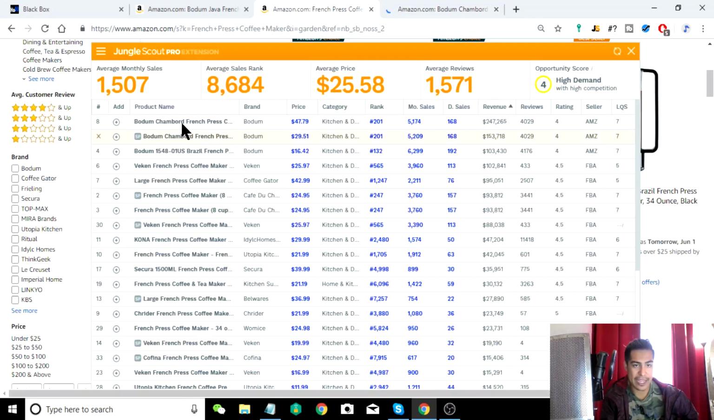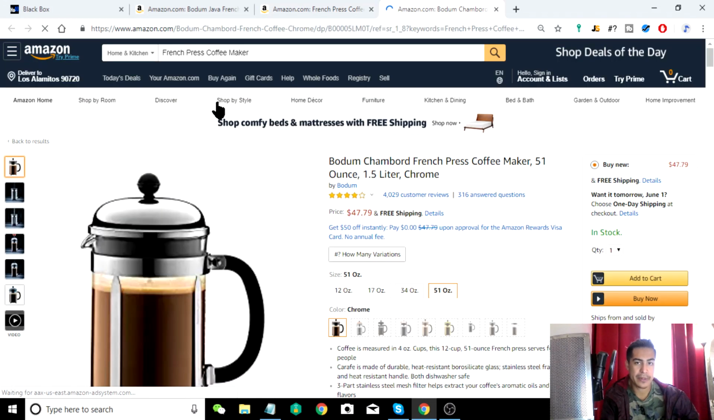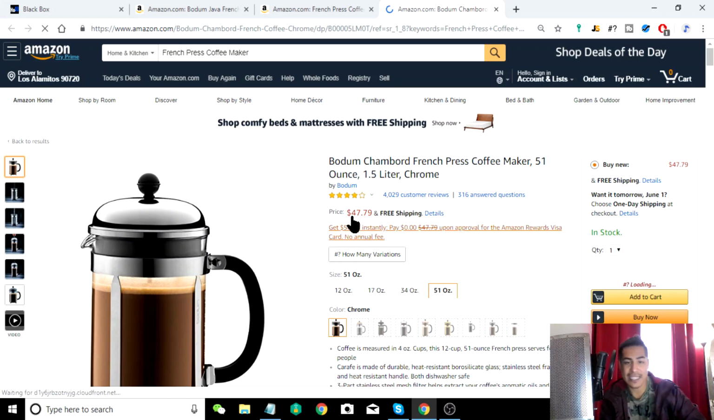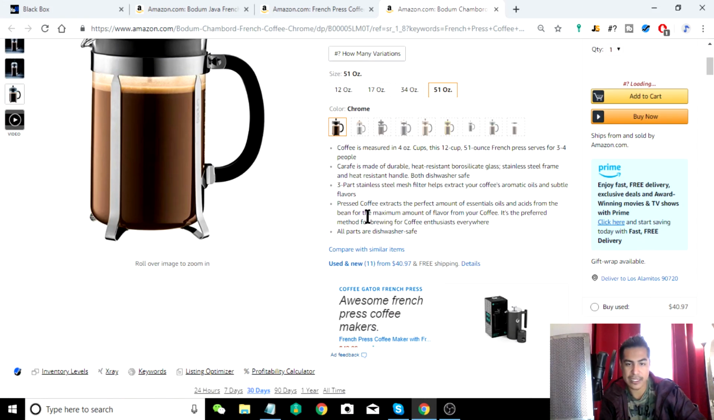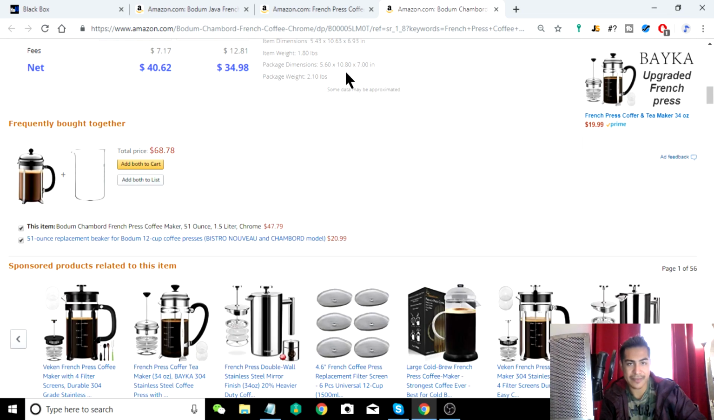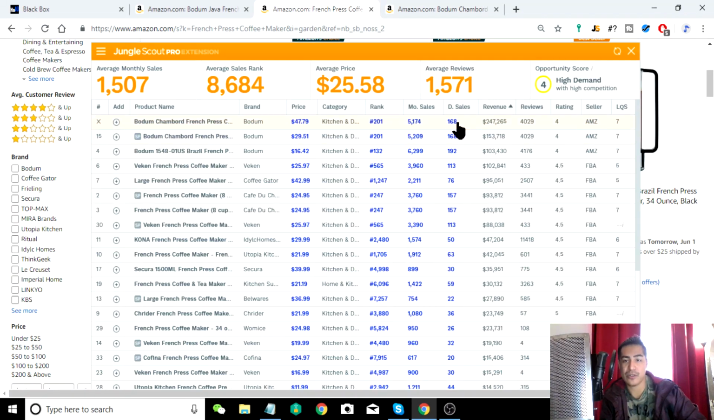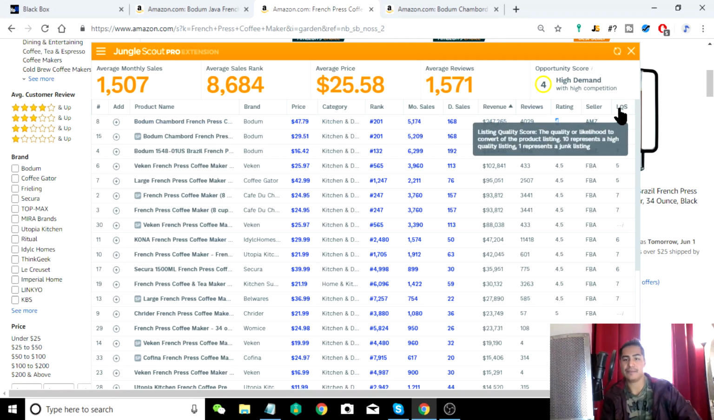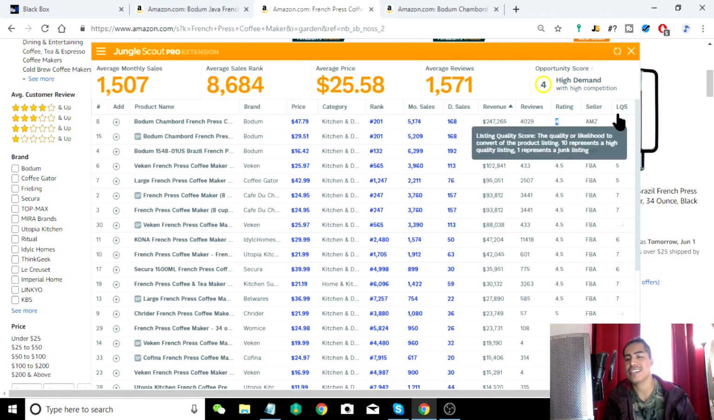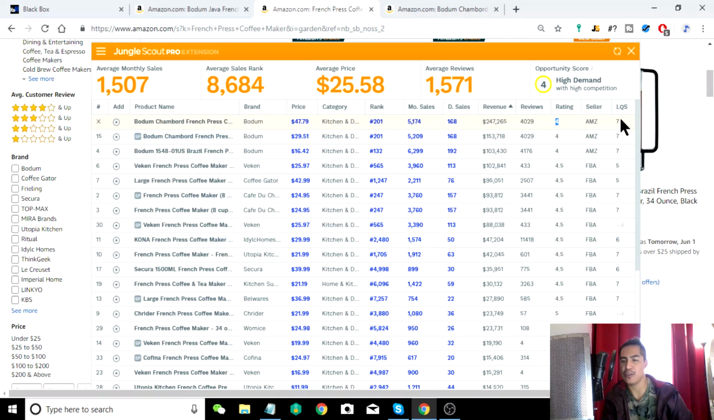If you click right here on this listing, it'll pop up their listing, right? And then right away, what I check for is obviously the price. Right here it gives you most of the information you need. It's making 250,000 bucks. It has this many reviews, 4 stars. LQS is Jungle Scout's way of telling you if they think something's good or not. This is their own rating system. I think it's out of 10.